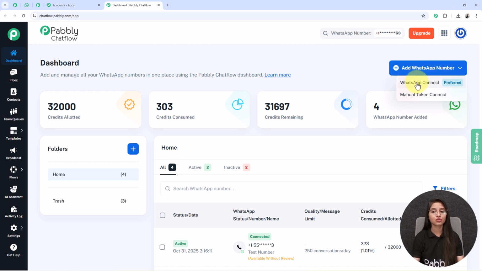It will provide you two options, that is WhatsApp Connect and Manual Token Connect. We have already created a separate video for both of these steps, that how you can connect your WhatsApp number to your Pabbly Chatflow account. I'll provide the link of the video in the description below.